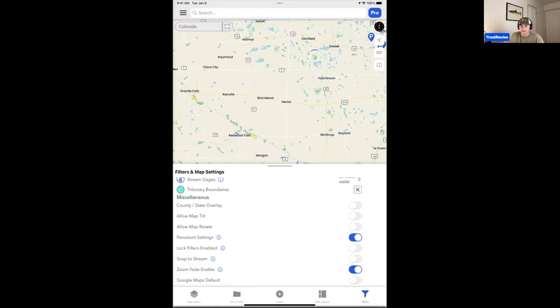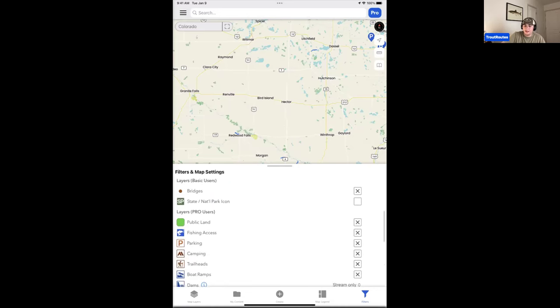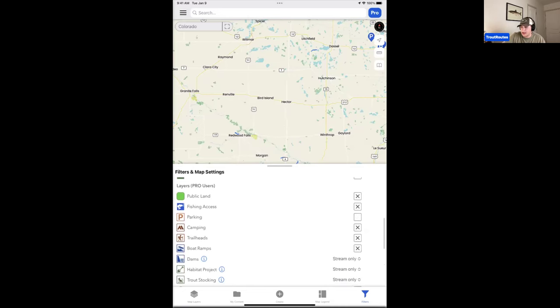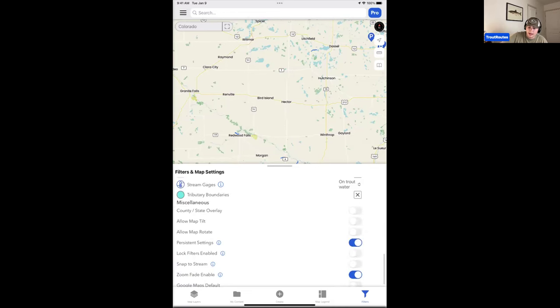Persistent settings, this is one I like to use. So I like to set my settings, I don't like parking sometimes. I don't want the camping. I'm not going to be doing any camping on the next trip I'm going on. And with that persistent settings, any of those changes I make, the next time I load the app, that's going to be how those settings are still set. If I don't have those persistent settings on, next time I reload the app, all of those settings are going to be reset to the default settings.